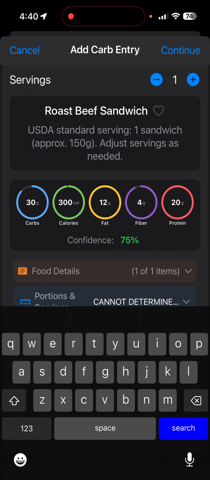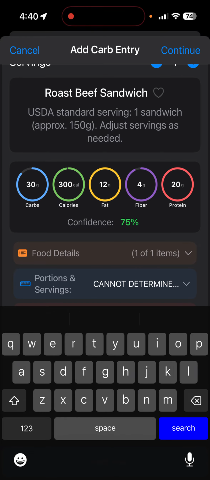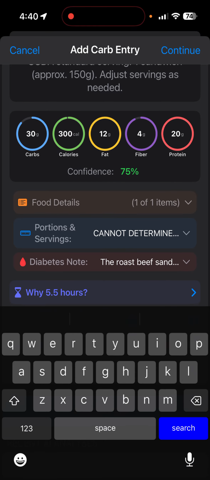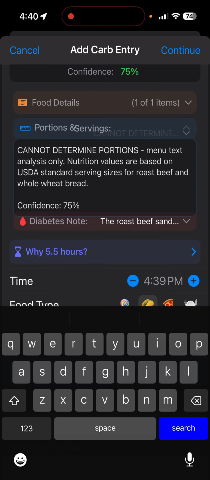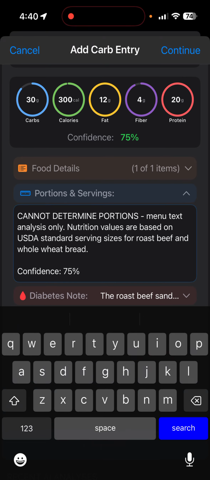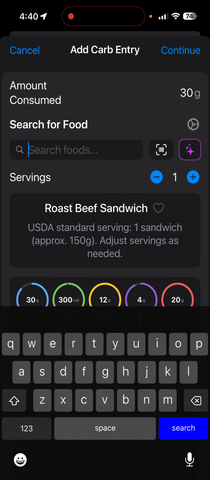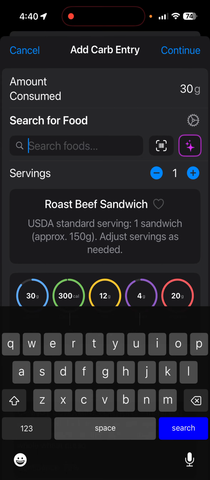It gives you a little confidence level. I'm 75% confident this is correct, et cetera. Of course, all the caveats like I can't determine portion sizes because you're just telling me what you're eating, et cetera, et cetera. But the cool thing is it just gives you the more information that you need.